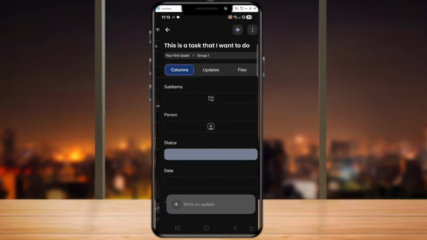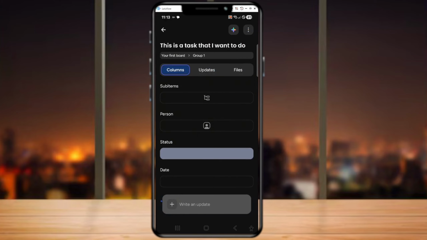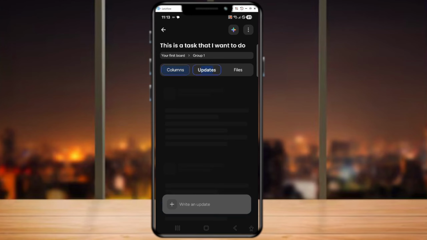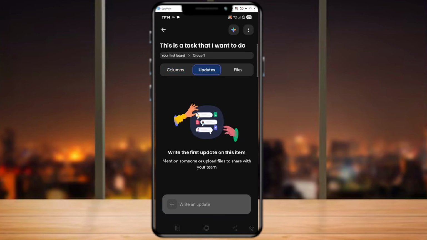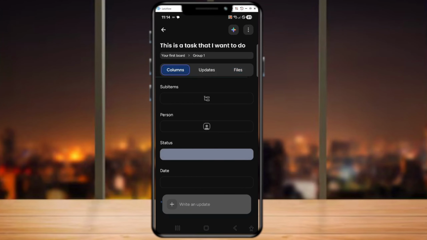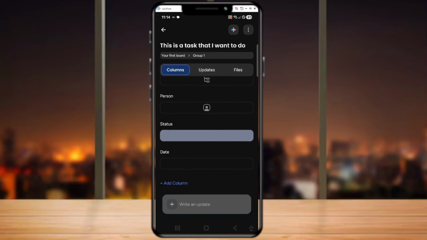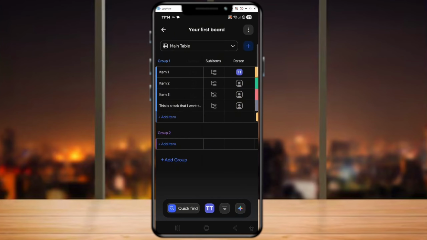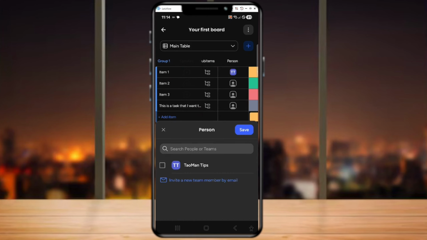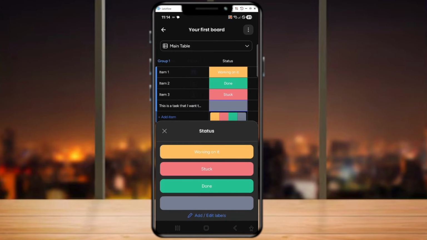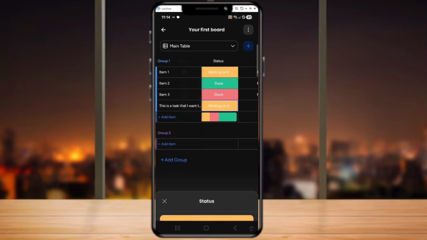Now, you can open the task, and all the columns are going to be directly on the task, so you can edit it right here. Or you're going to have the updates, where you can write the first update on the item, or even the files. I can click here the columns where I'm going to have the sub items, the person, the status, the date. Let's say I click person here, and I can choose myself. Or I can change the status to done, or working on it.